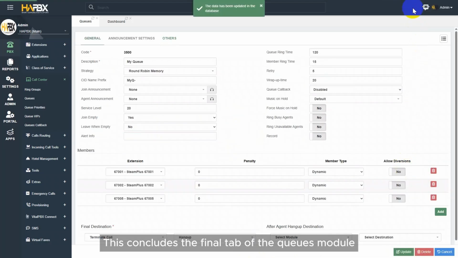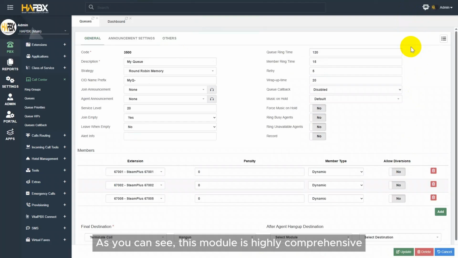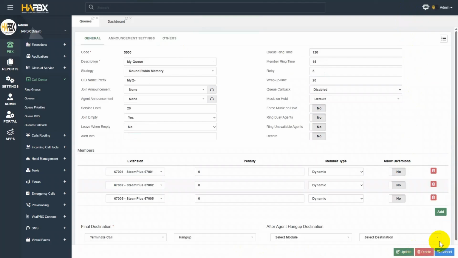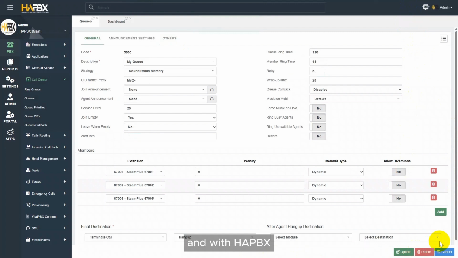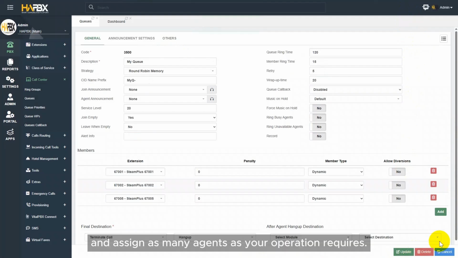This concludes the final tab of the Queues module. As you can see, this module is highly comprehensive and allows you to fine-tune every aspect of your queues. Queues form the foundation of any inbound call center, and with HAPBX, you can create as many queues and assign as many agents as your operation requires.